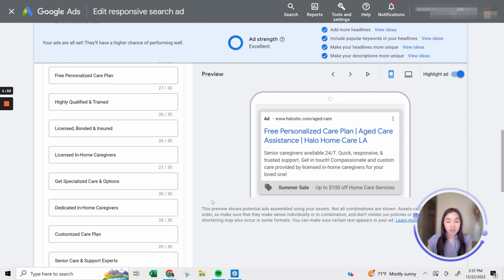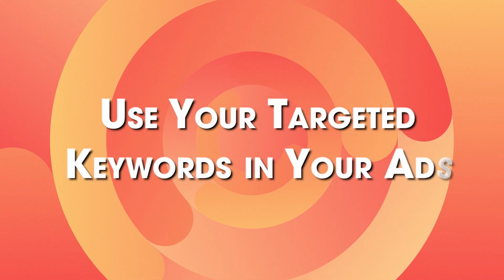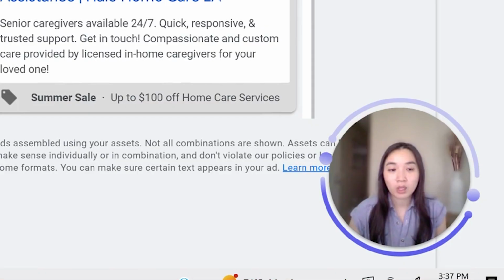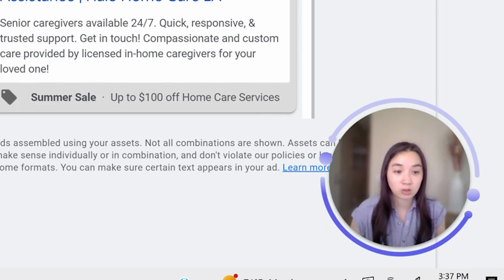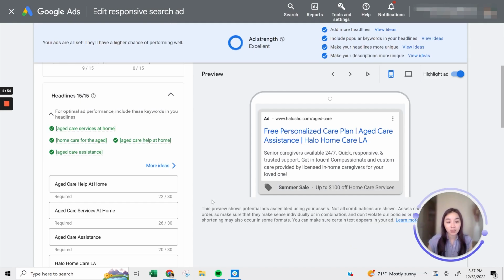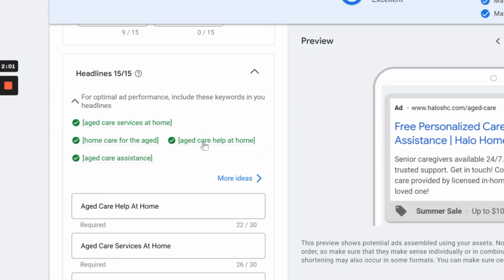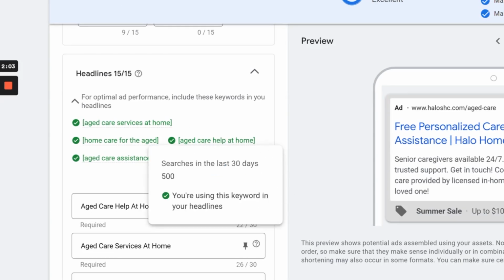So the next tip that I have outside of the unique value proposition is to use your targeted keywords in your ads. When we're running a Google Ads campaign, you really want to make sure that, of course, you select the right keywords that you want to target. And then once you have that in your specific ad group, then you're going to want to build out the responsive search ads, which is where we're at right now. And once you have those keywords, you want to make sure that you include those keywords in your actual ads.